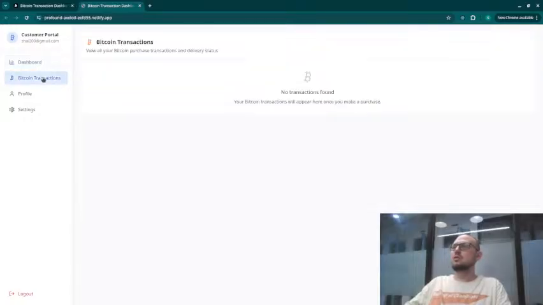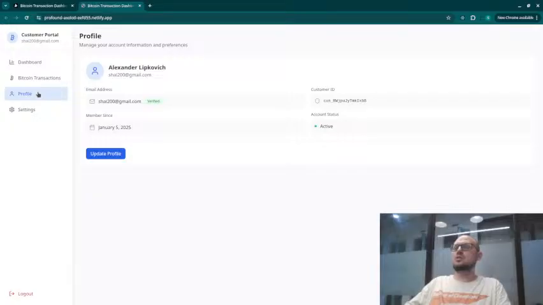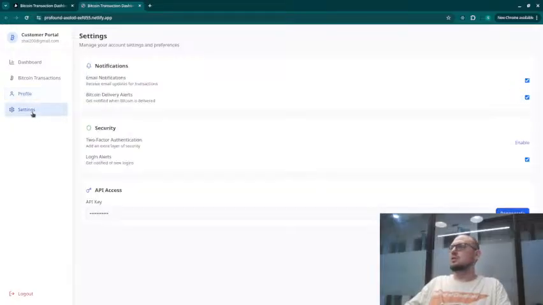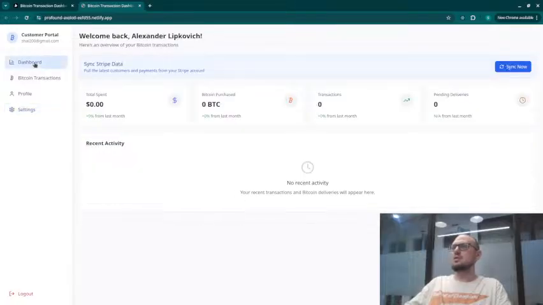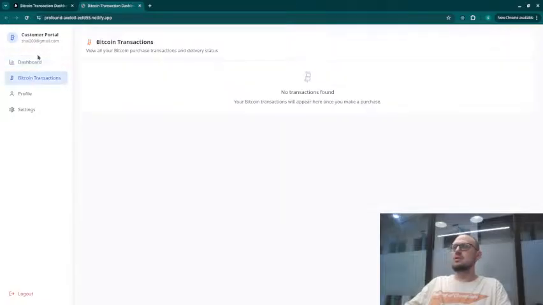Shai200@gmail.com. Bitcoin transactions? No transactions. Profile? Well, looks pretty good. I do want to change some things, but it looks pretty good. Okay, no transactions.